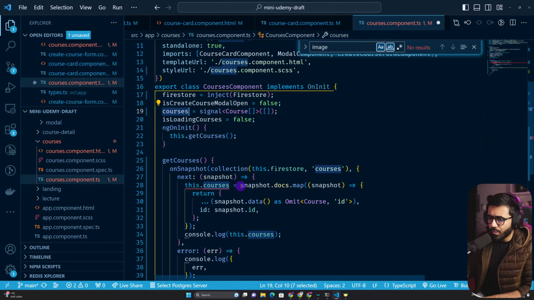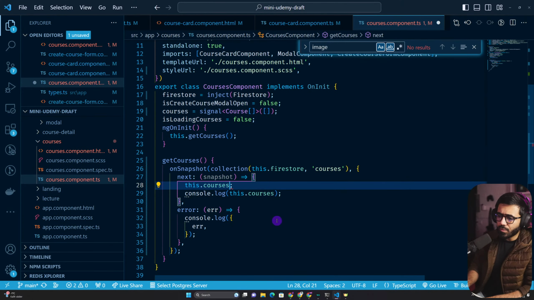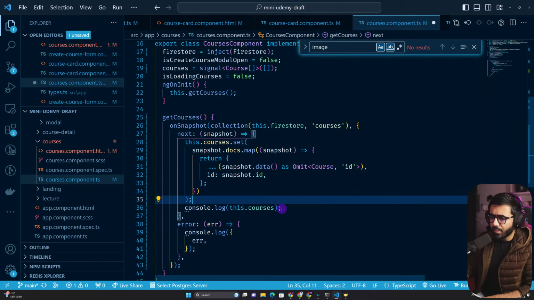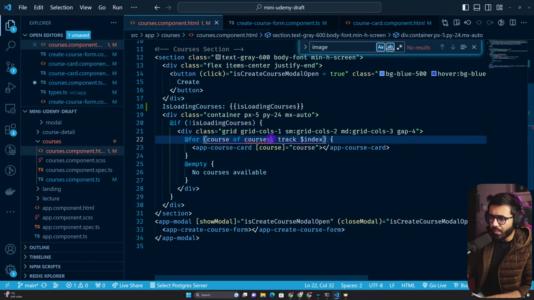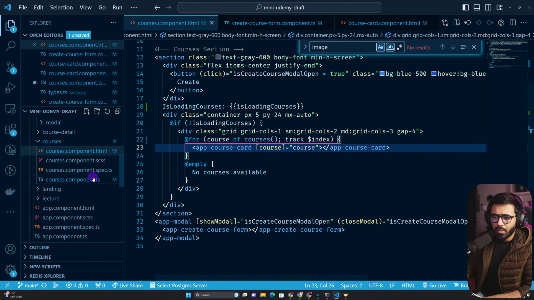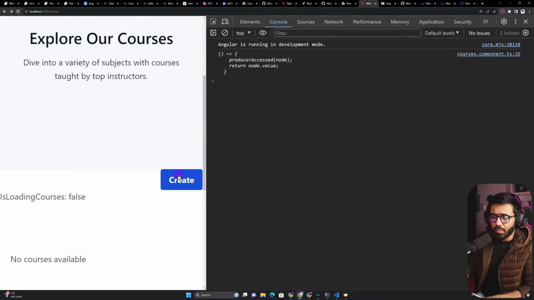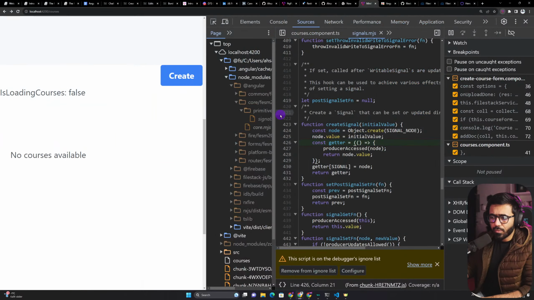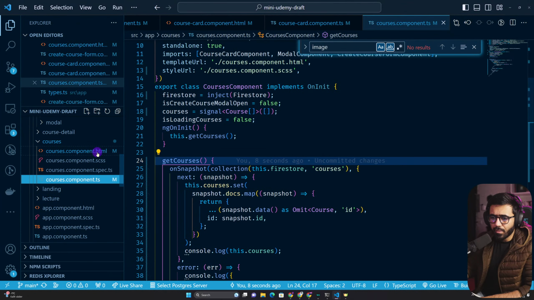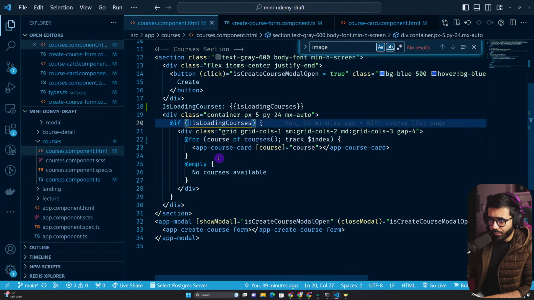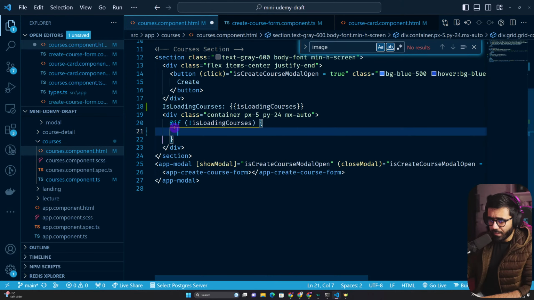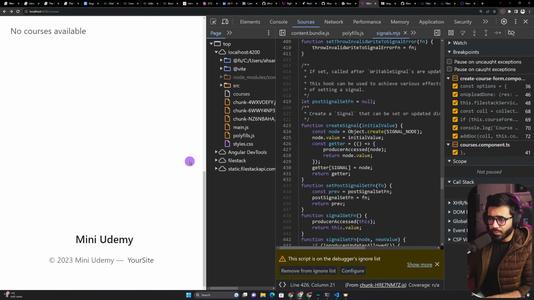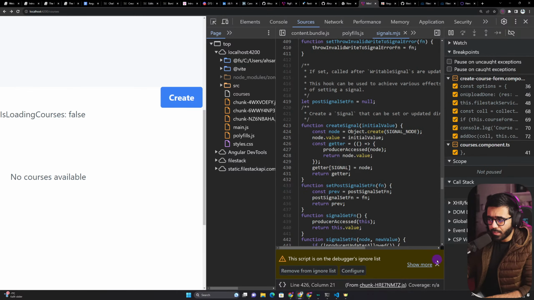Yep. So here then I can do this dot courses dot set, and then I can do this. And this means that now in my UI, I can just do this and then see everything happening. So here it still says no courses available. If I look at the loading courses, I think we can get rid of that.